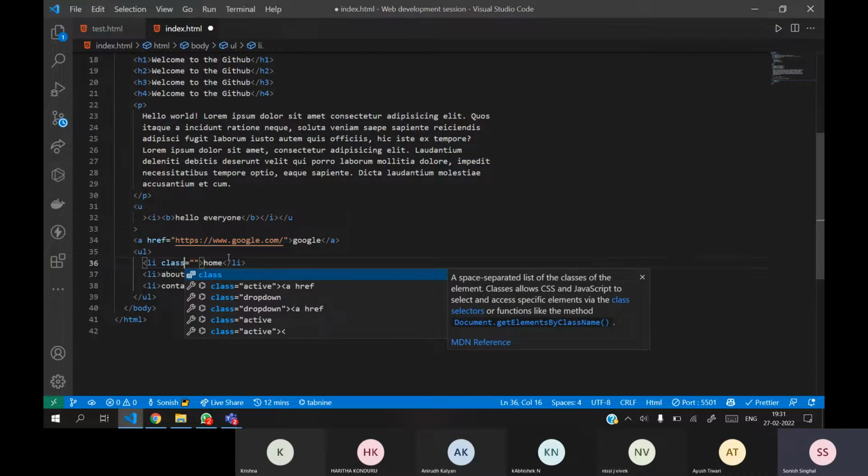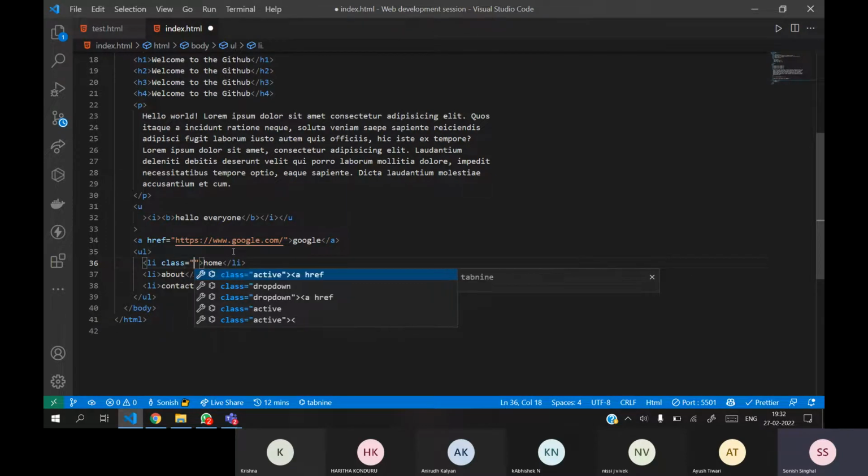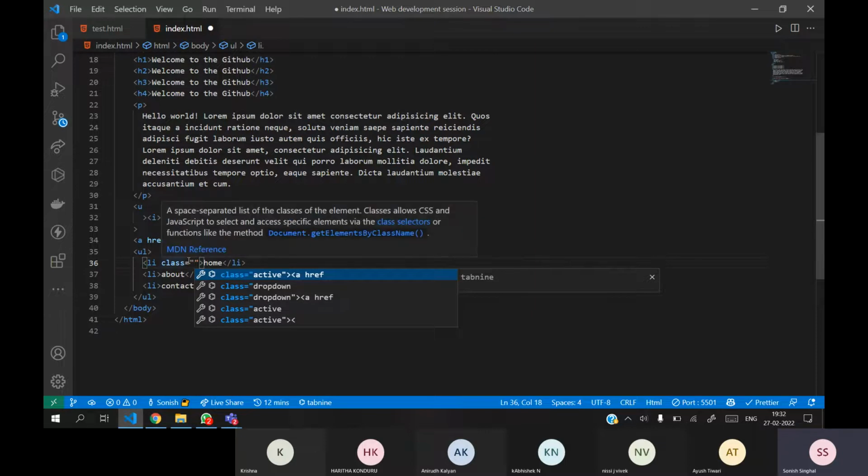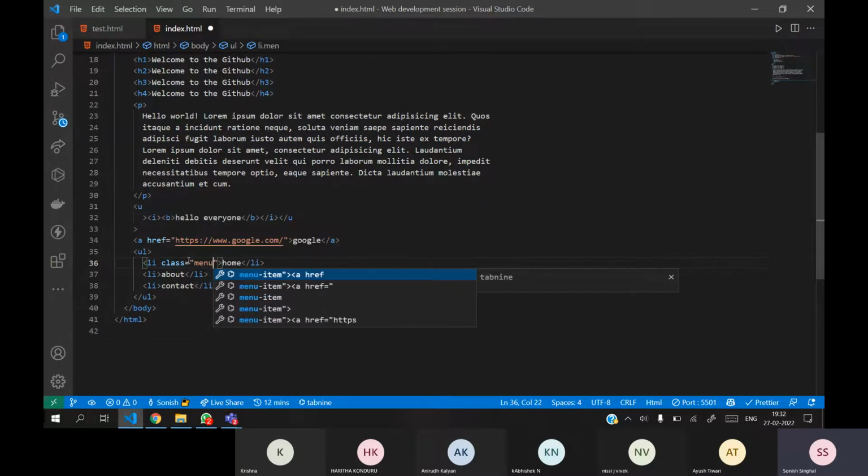The difference between ID and class is that classes can be used for multiple elements, and an ID is unique for a particular tag and element. So suppose I want to create an ID. Let's name it menu item.